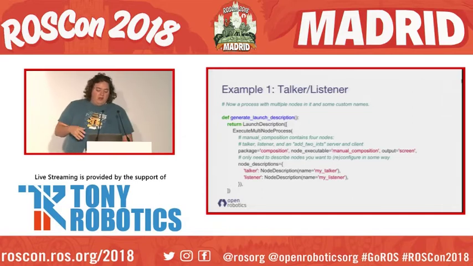And so here we're going to run an executable, and then we're going to tell it that there is a talker node that we want to change the name of, and a listener node that we want to change the name of.